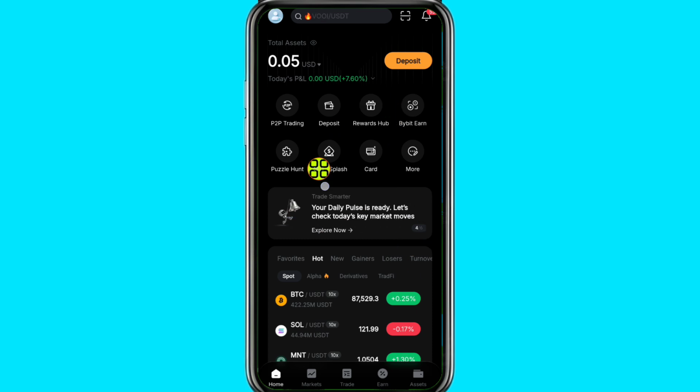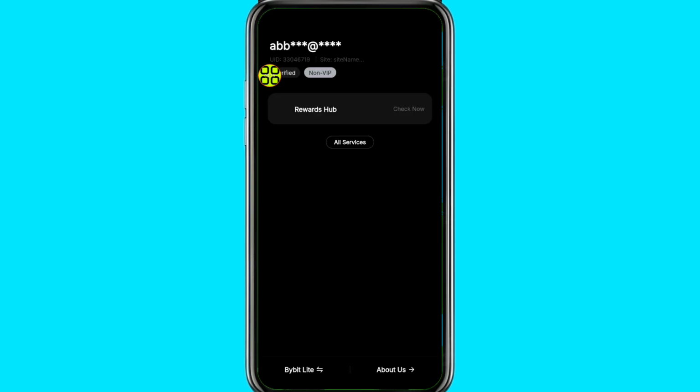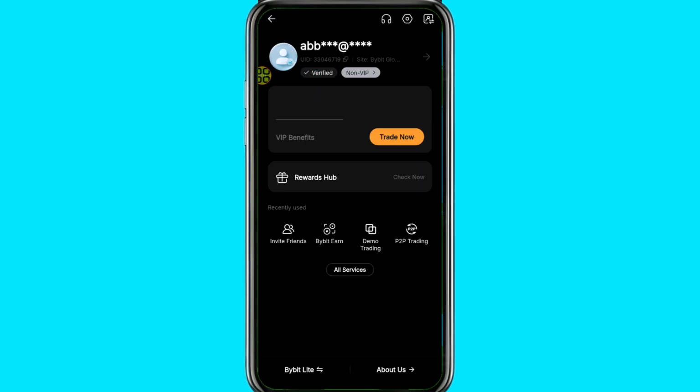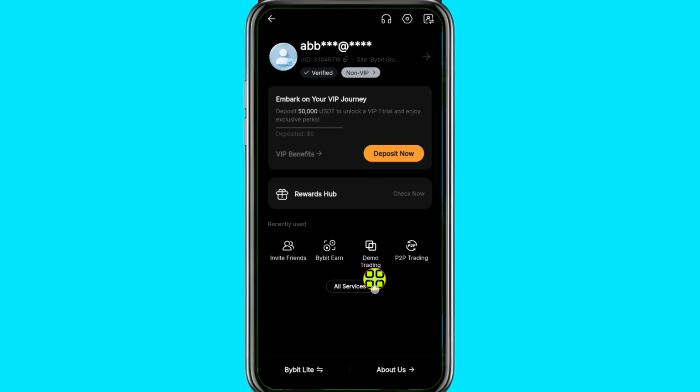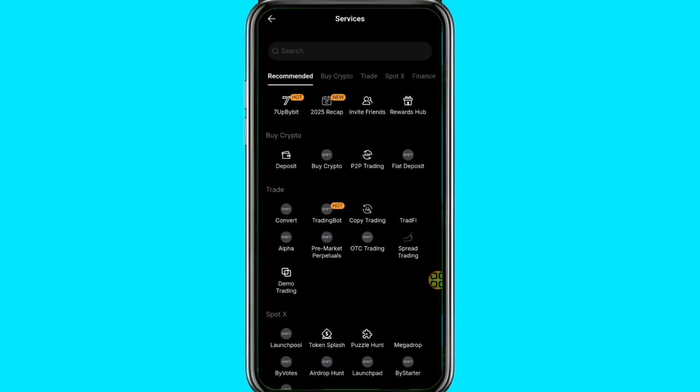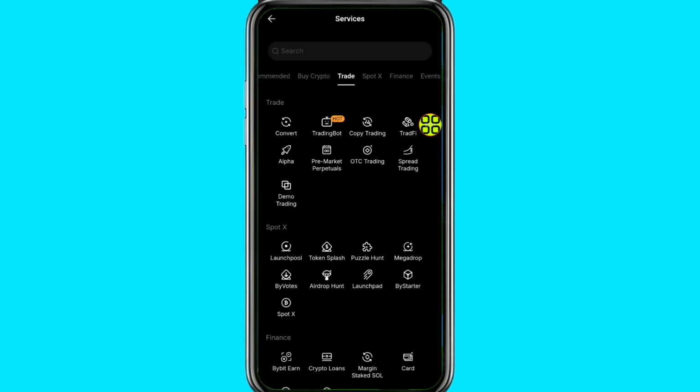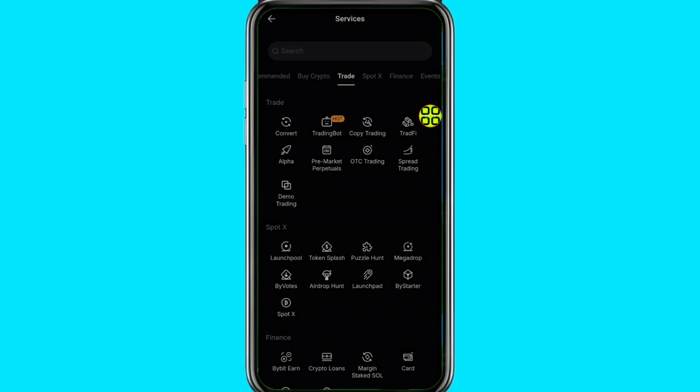First step, after you open up the Bybit app like this, you go to your profile at the top left side. After you open your profile, you now tap on this All Services button. After you tap on All Services, you scroll all the way down and tap on this Trade button. After you go to Trade, now you tap on this Copy Trading button.